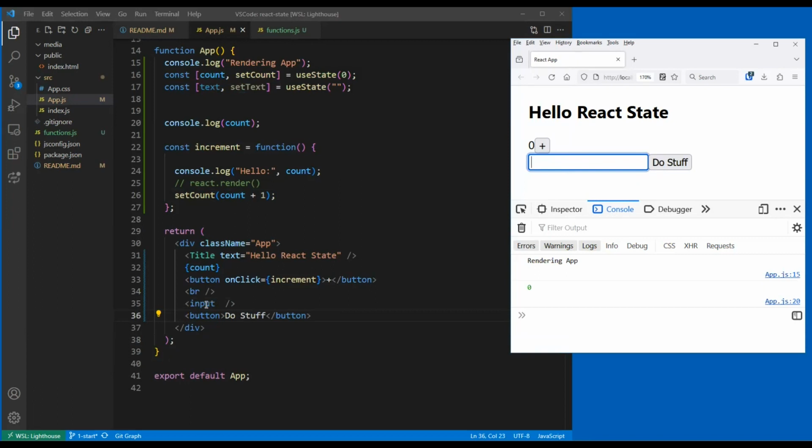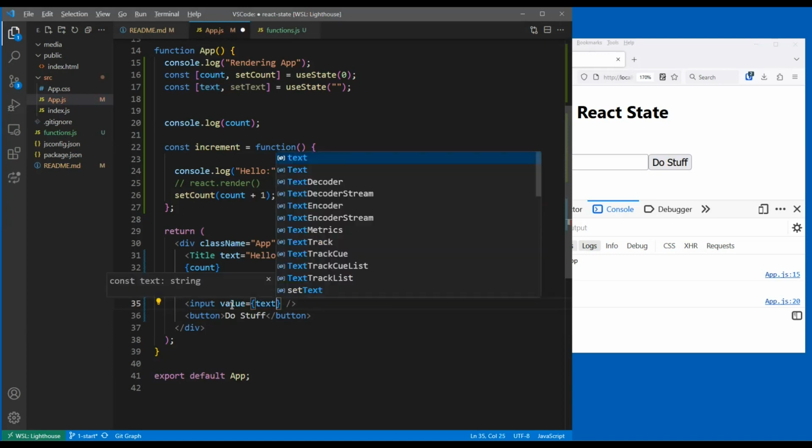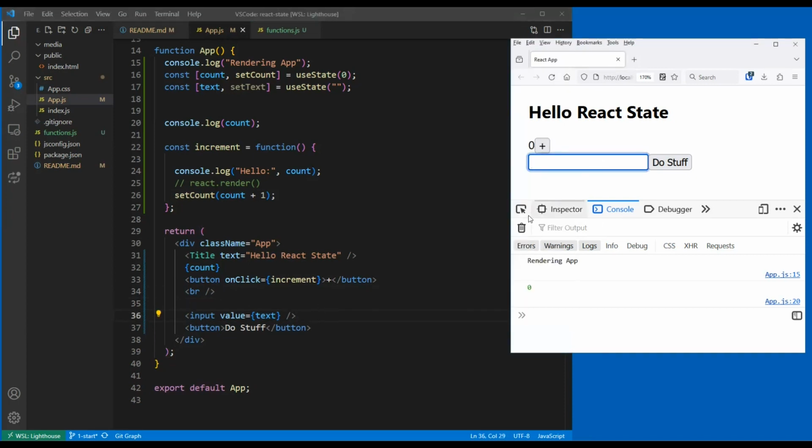We have to manage everything. So first off, we have to have a value for the input. We have to say value equals some state, text. Now, technically, the value is optional, but I always include it. Technically, you don't have to have it, but we almost always do. There. So now I've said input value equals text. There. So go to my app.